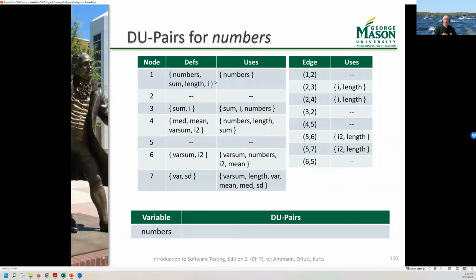That sounded like a trick question. It's because it is. Why not 1, 1? All right, so 1, 1 isn't a DU pair because if we go back to the code, numbers was being def'd as an input argument and then used after that within the same node. So that's considered a local use, a def and then a use in the same node. From the perspective of this work for DU pairs and DU paths, we can ignore it.